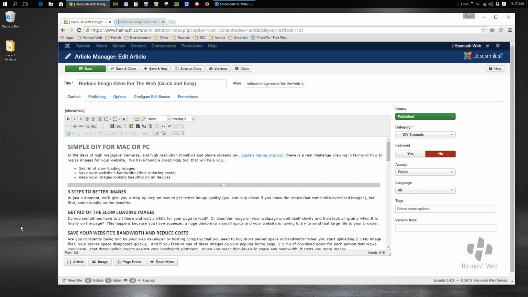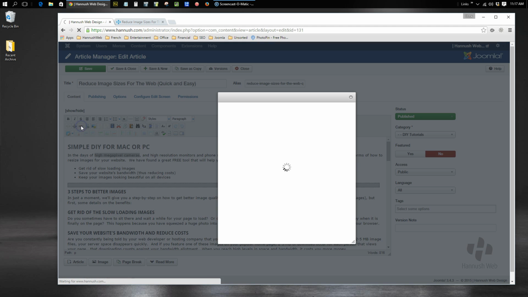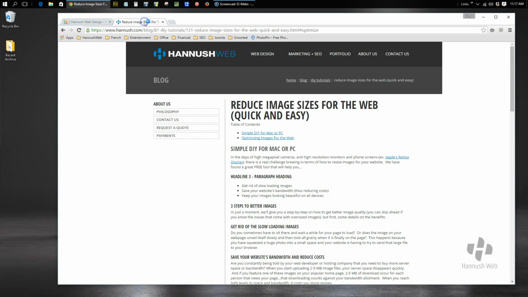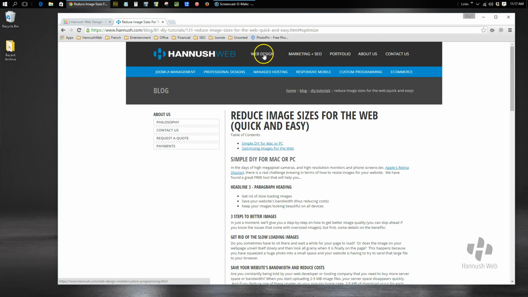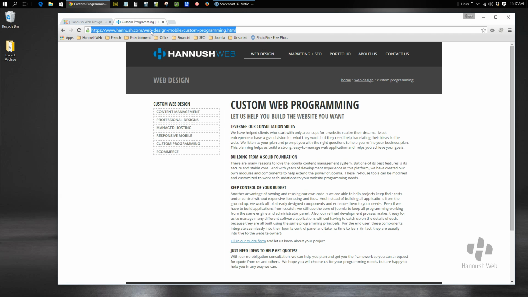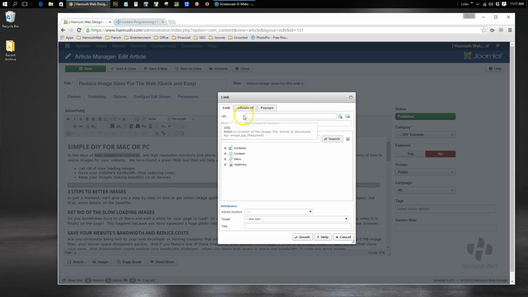Okay, continuing on with links, let's also show you how to make a link to another page of your website. So if I want to go ahead and highlight some text and then click on this link, I could go find another page within my website if I wanted to, and just navigate through and say, okay, I want to link to the web design page. Okay, I can copy that link. I can come back here and I can paste it in the URL box.